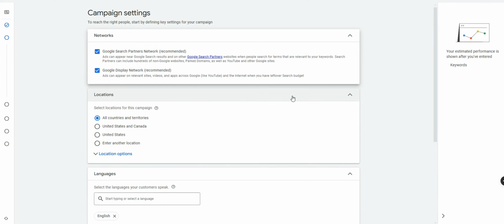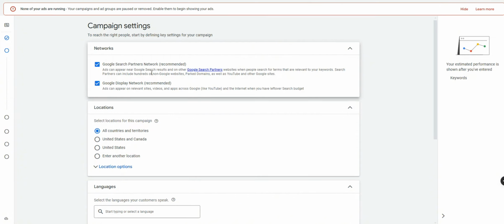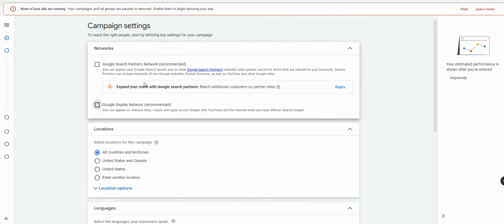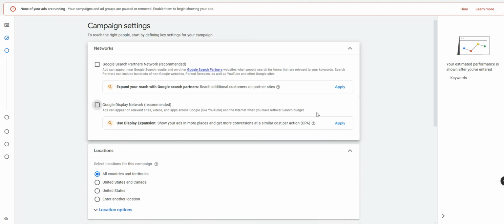All right, now this is super important, so pay attention here. These two networks that are recommended by Google and automatically selected, turn them off. Never run these networks. These basically allow your ads to show on other networks, as it explains here, right? Hundreds of non-Google websites, parked domains, and other things. Even YouTube and apps and stuff, but if you're a local service lead gen company, you really have to think, do you want your ads showing on non-Google websites, fake domains that aren't active websites, YouTube, and all these random things? Trust me, you don't.